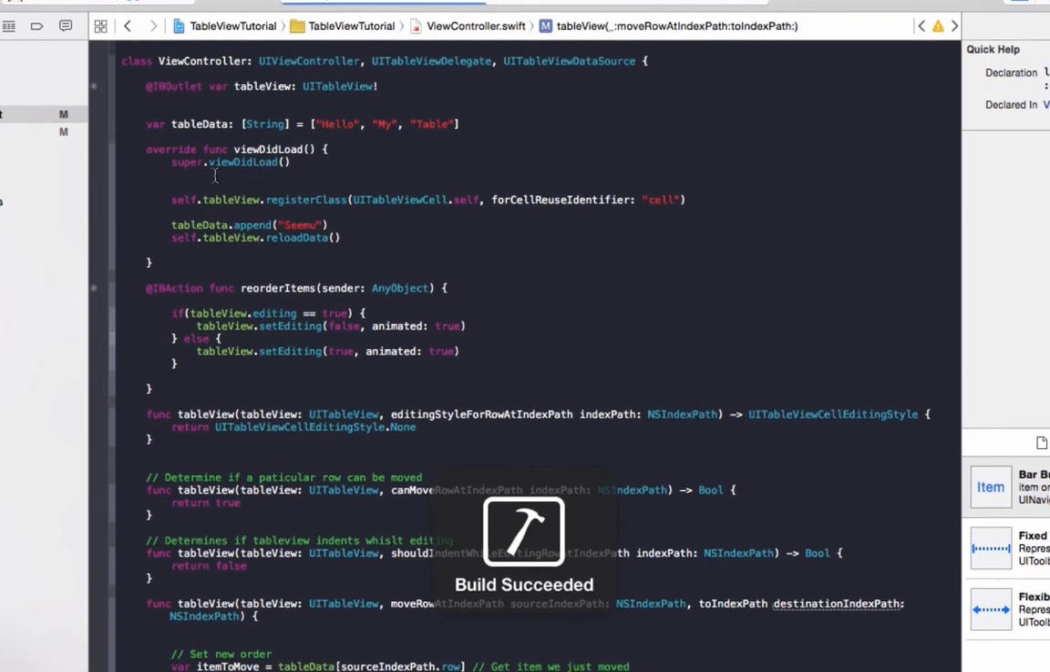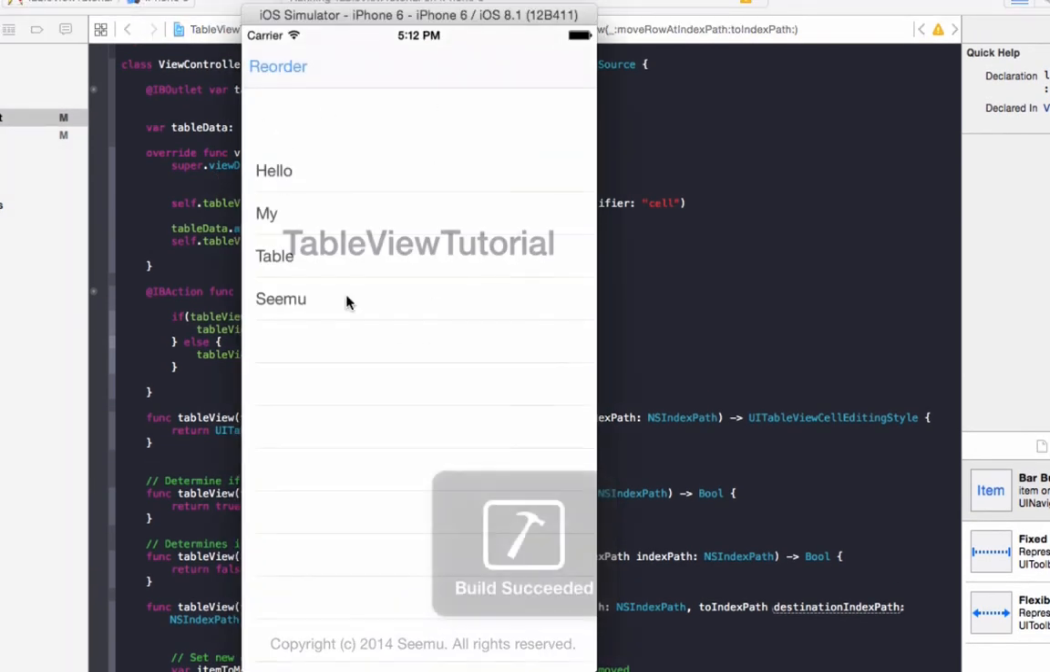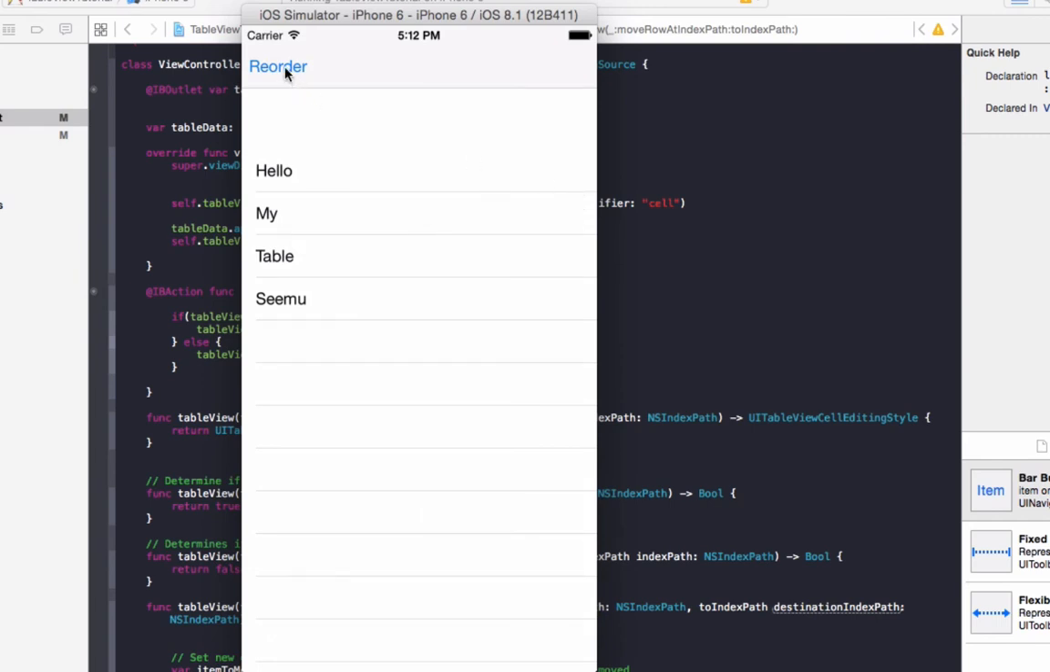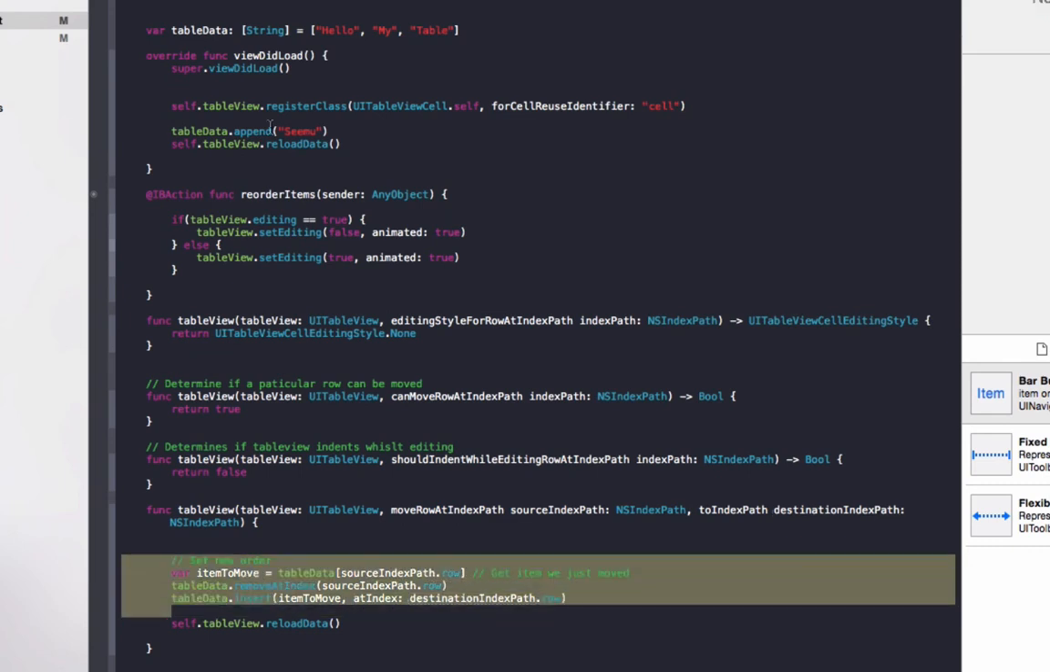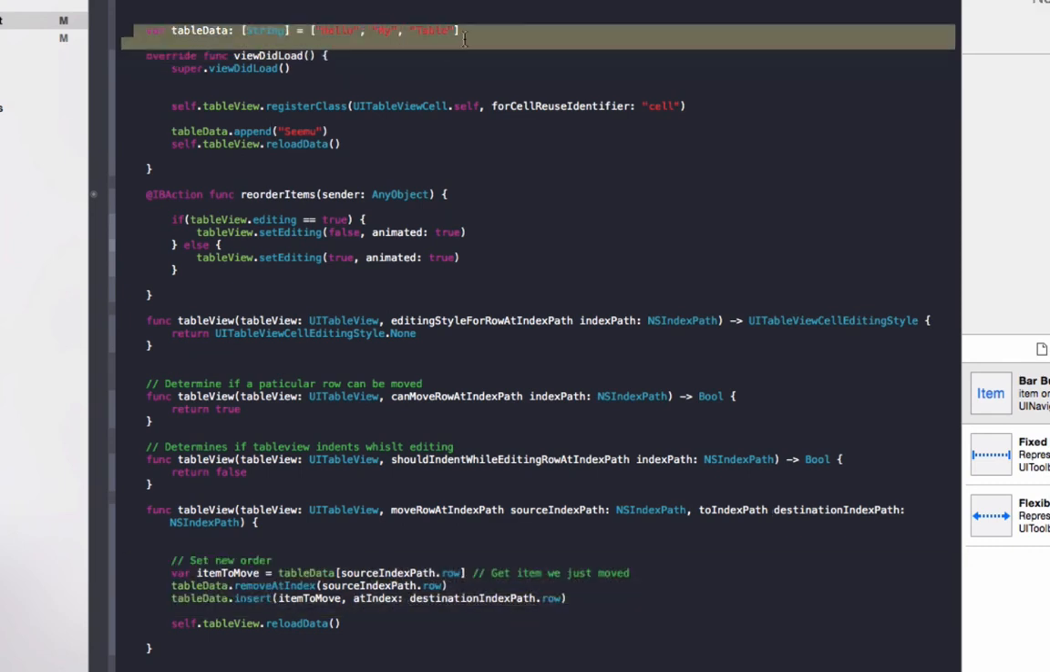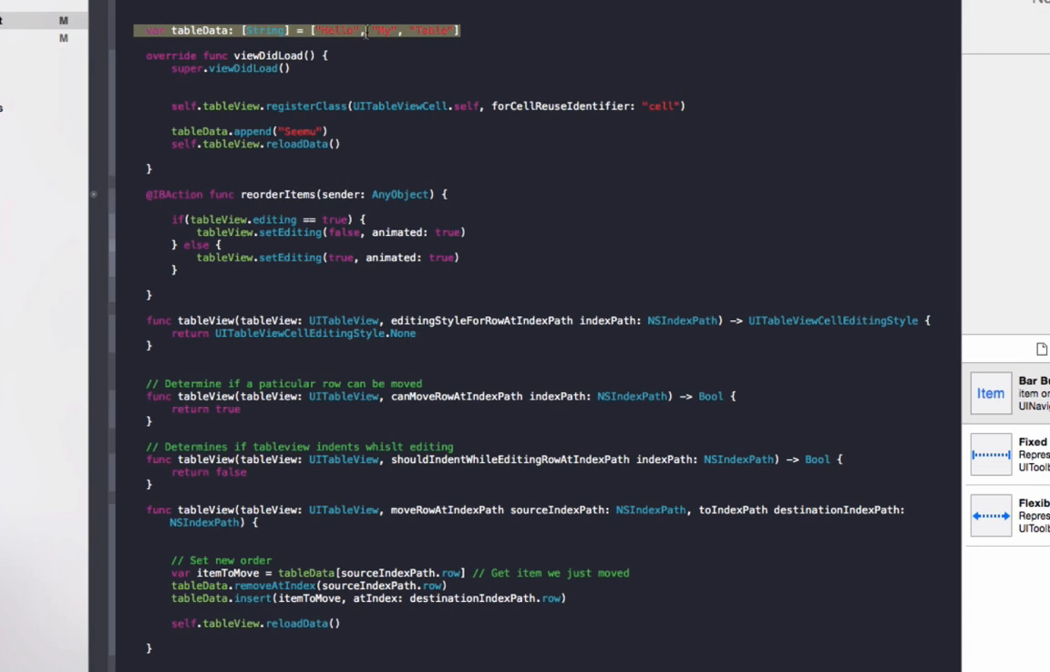So if we run that now, you'll see that it will keep its order again. So go to reorder, and you can see once again everything's in order. So that's basically moving the items around in that table data array also, which is what should happen.